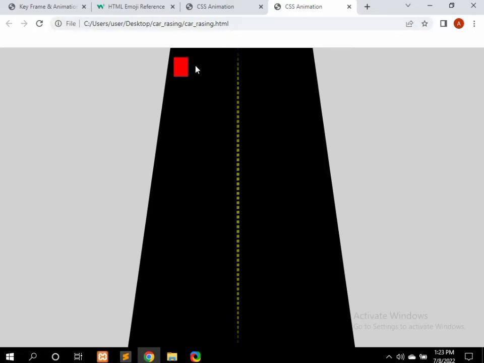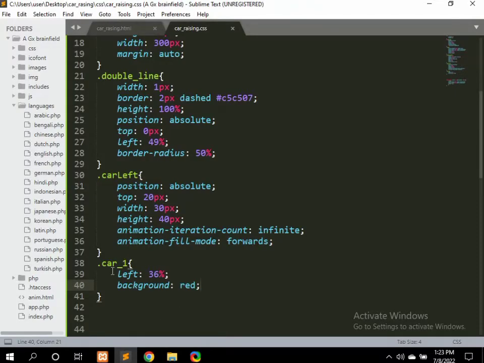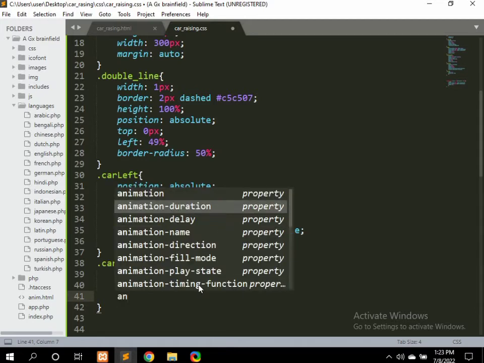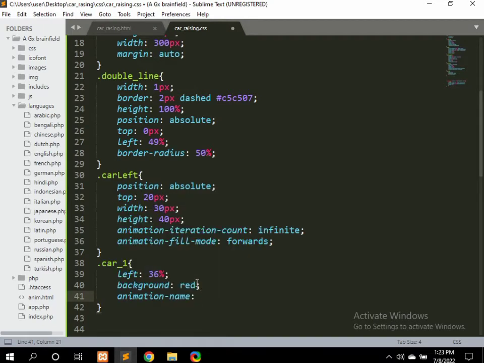So it's not moving currently. To make it move, we need to go back to our CSS. Now, inside our car1 class, let's give the animation a name. For every animation that is moving on your screen, you must give it a name. So let's say animation-name: car1. Sorry, your comma, animation-name car1.